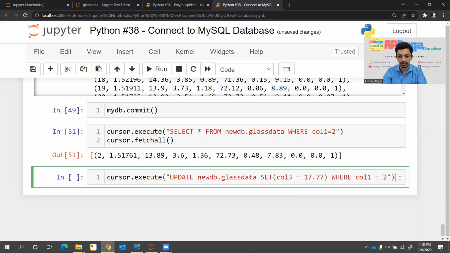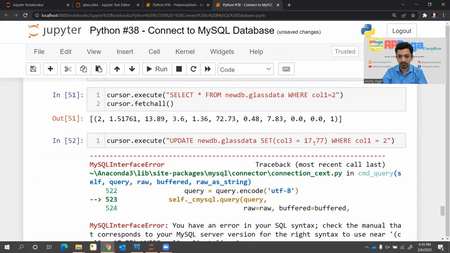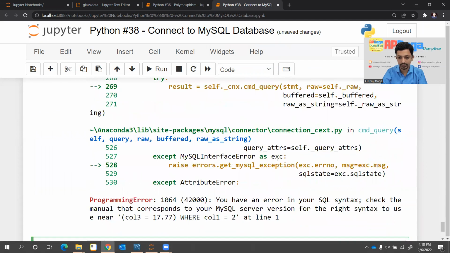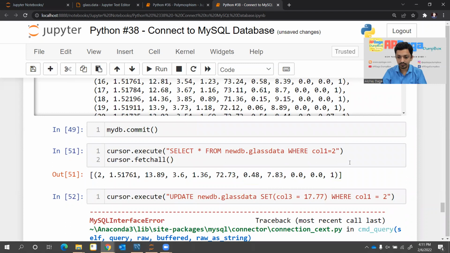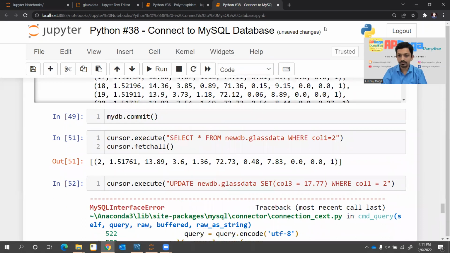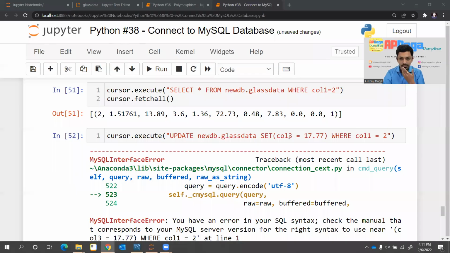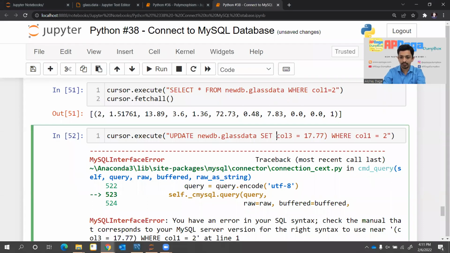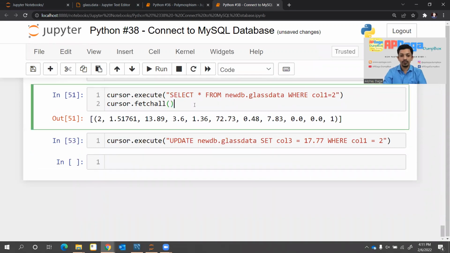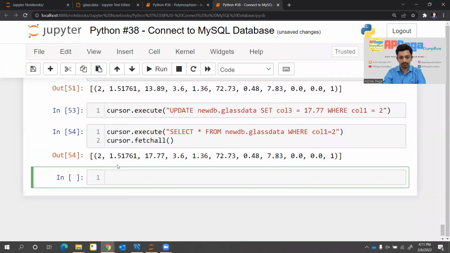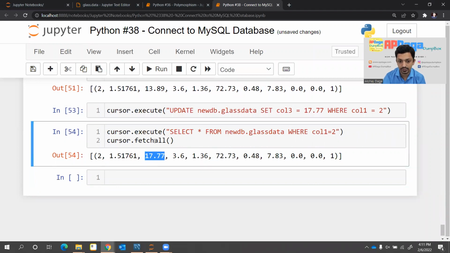Let's see whether our syntax is correct or not. And it is not correct. We have made some mistake. So let's check what the mistake is. I think this bracket is not needed. Okay, let's run it. Yeah, it ran successfully. Now, if I run this command once again, you can see this value is changed to 17.77.